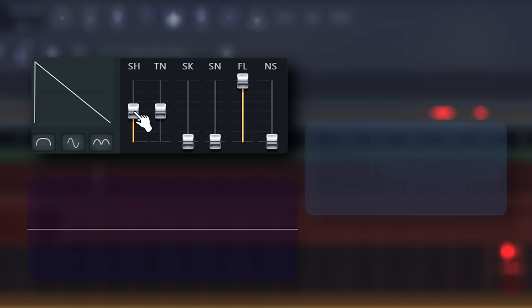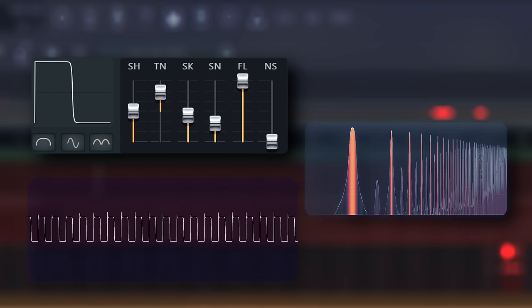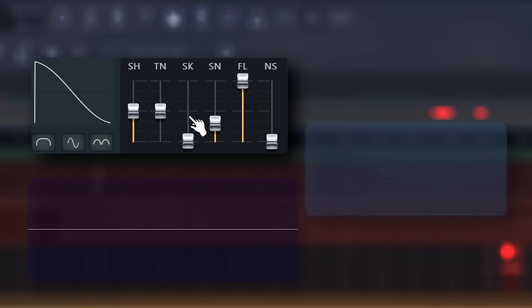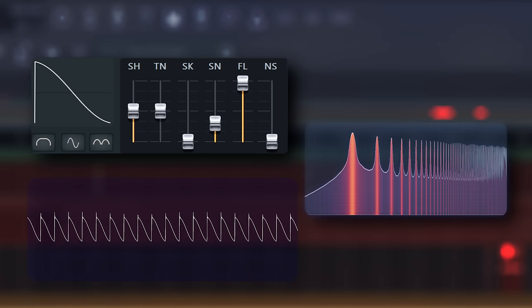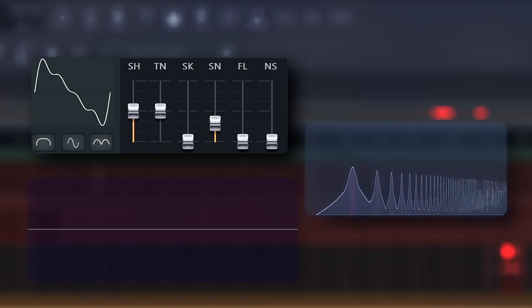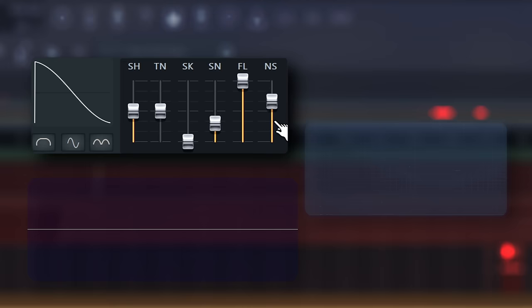The next four sliders to the right are used to modify this wave shape. Tension, skew, and sine shaping do what you would expect. The pre-filter acts like a low-pass filter on the waveform, and noise adds white noise into the oscillator signal.